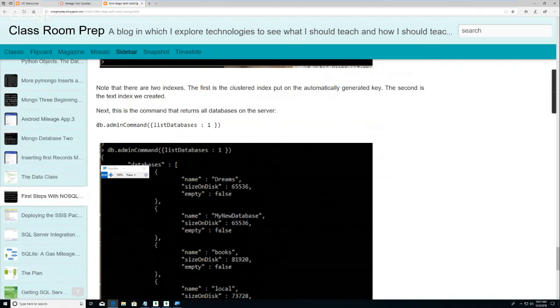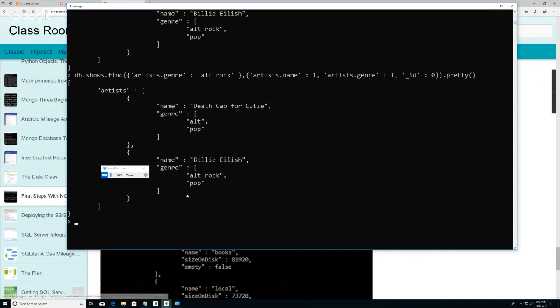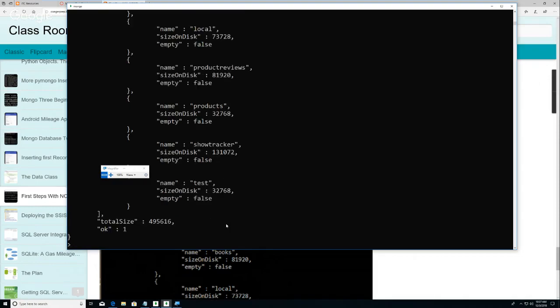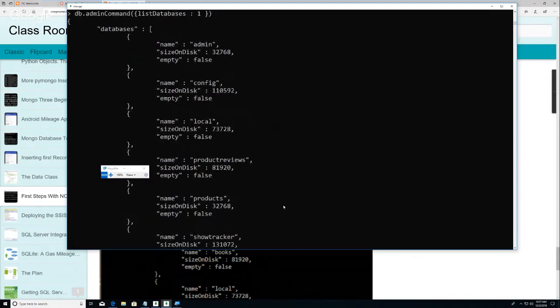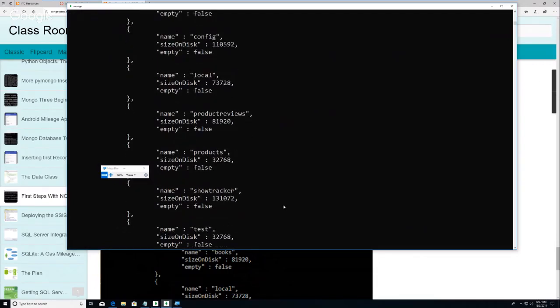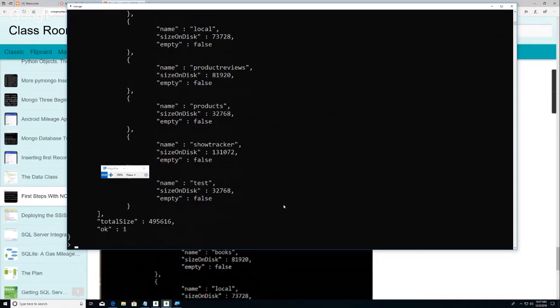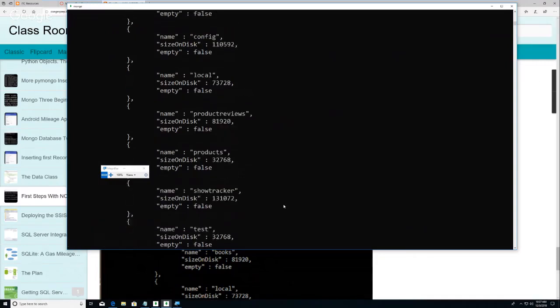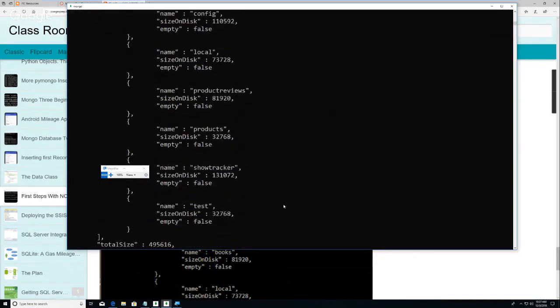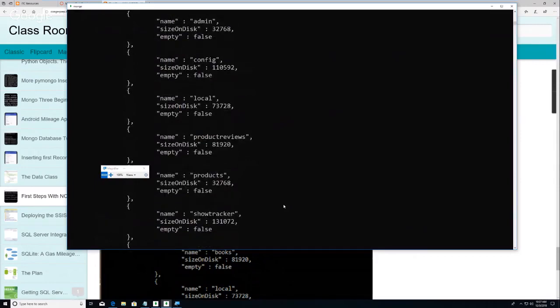I will actually copy this and I'll run it just to show you what databases I have. So I have an admin database, a config, a local, product reviews, products, show tracker, and test. I have a lot of databases. Everybody would have admin, config, and local. The others are stuff I made.